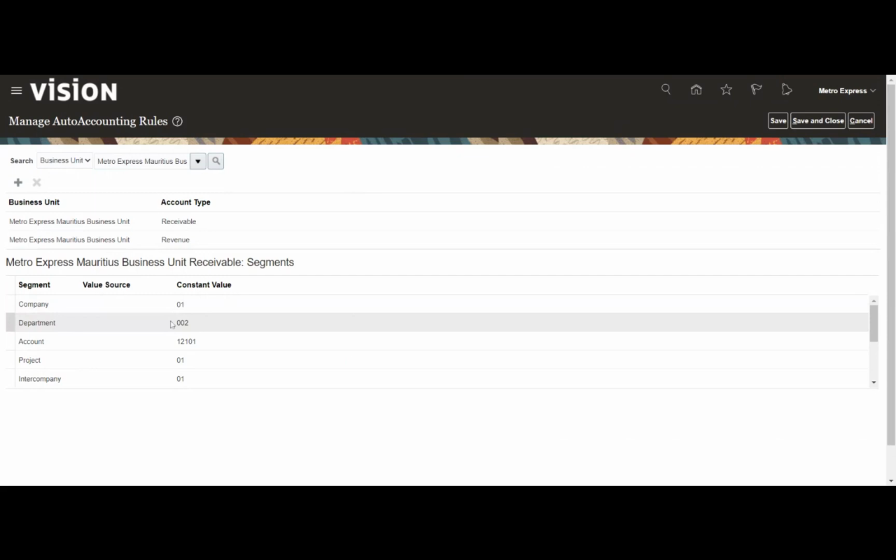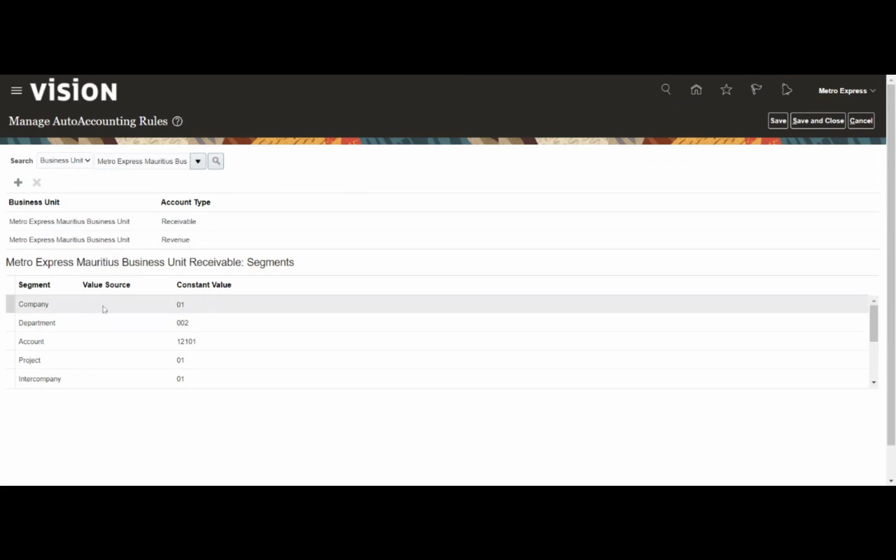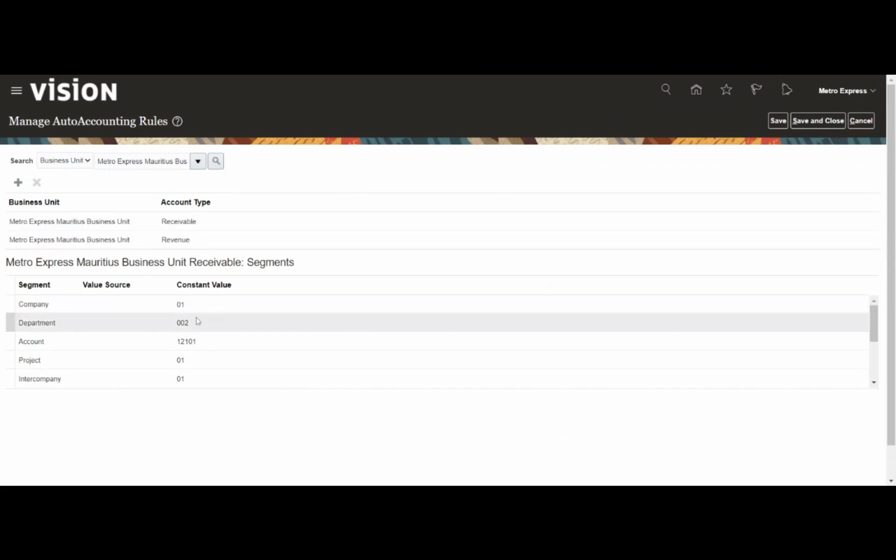Because what I have done is I did not attach any transaction or customer site as a value source. Instead, I have given the constant value for this, which means when I create an invoice with this business unit, Metro Express Mauritius Business Unit, this would be the combination for both receivables and revenue. Apart from that, if we have taxation and the other things, that will come into place. For now, what I need is only the basic configurations for the receivable and revenue part.